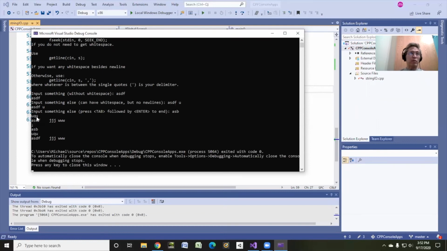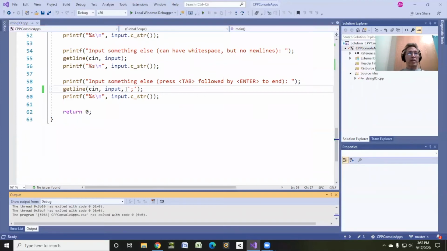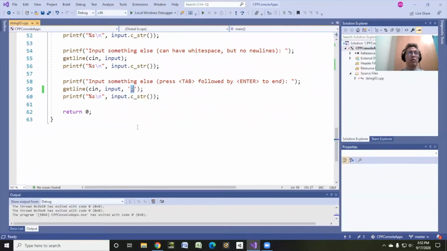Those have new lines between them. ASDF has a new line between there as well. I have a tab and a space there, and then my semicolon. And there's a new line there, and then the semicolon. So whatever I used here in the single quote, that's my delimiter. That's the end of my string. Of course, you have to hit enter still to register it, but that is how you do that.